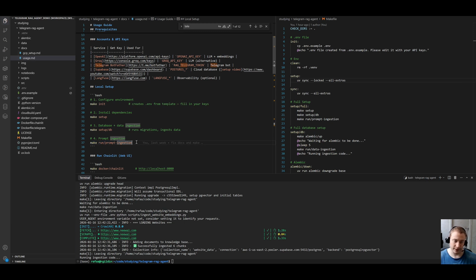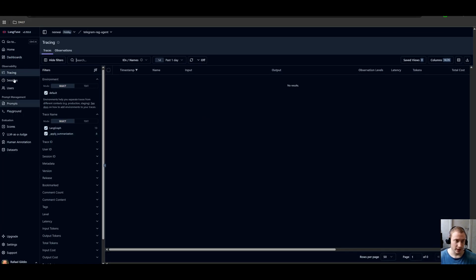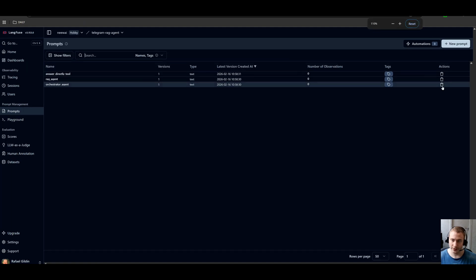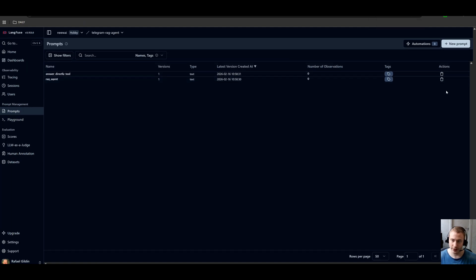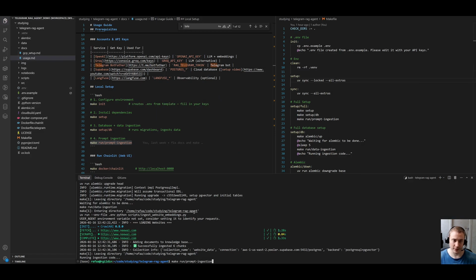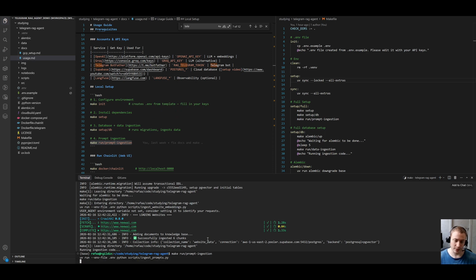We already have Langfuse set up as well. Now we're just going to do make run-prompt-ingest. That's going to ingest the prompts over right here. So we can see, for example, the current prompts we have. Let me just delete the current ones so that we can create the other ones. All this process is already described in the README as well. Let's run this, make run-prompt-ingest.